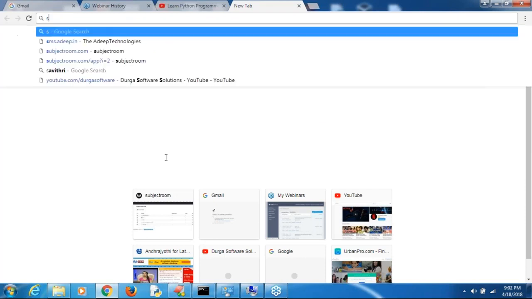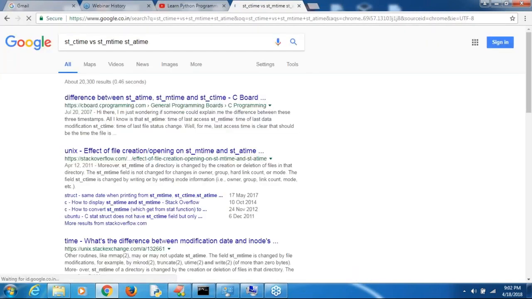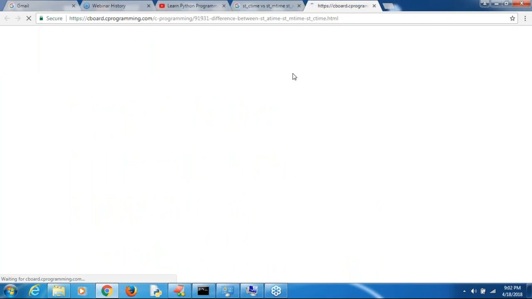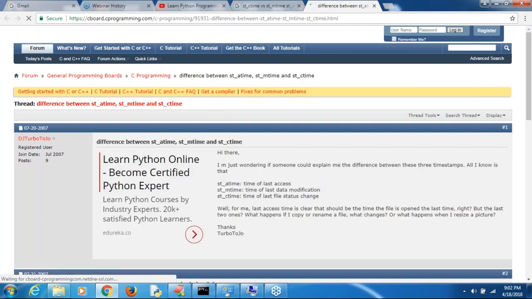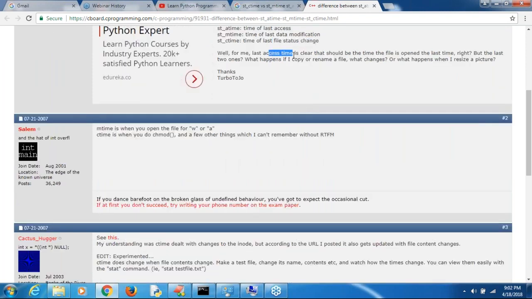What is your doubt, sir? ST underscore C time versus ST underscore M time versus ST underscore A time. Just wondering if someone could explain the difference between these 3 timestamps. I know: time of last access, time of last modification, time of last status change, last file status change. Tell me, last access time is clear. That should be the time the file was opened last, right? But the last 2, what happened?